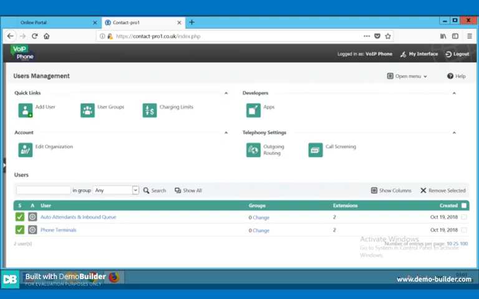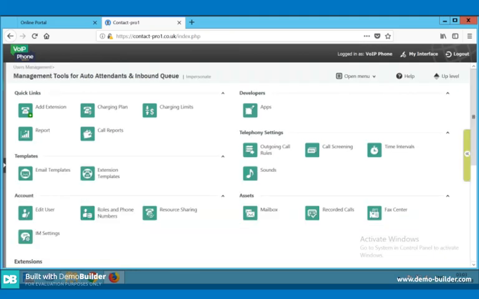Overview of the phone system, and we're going to look at auto attendants. So we can see in the user groups we've got phone terminals and we've got our auto attendant and inbound queue. So we're going to click into the auto attendant. Before we start configuring this, we've got a couple of prerequisites just to take care of. We need to upload some audio sounds, and we also need to set some time intervals.